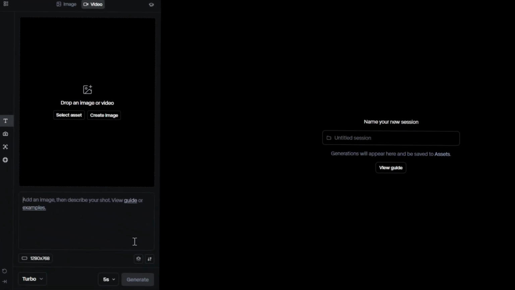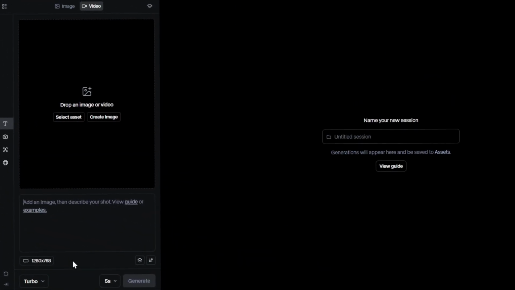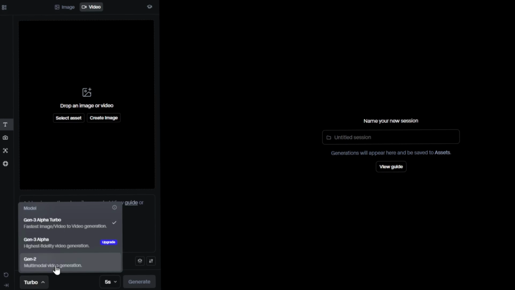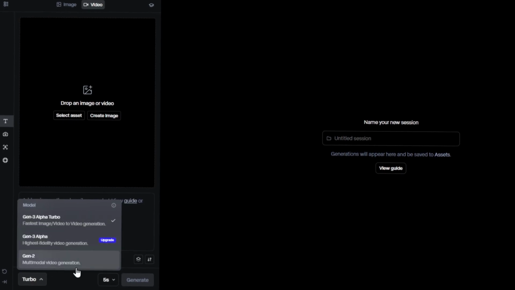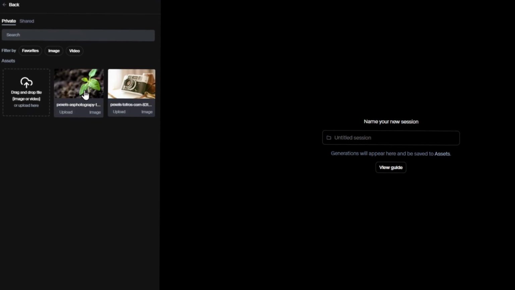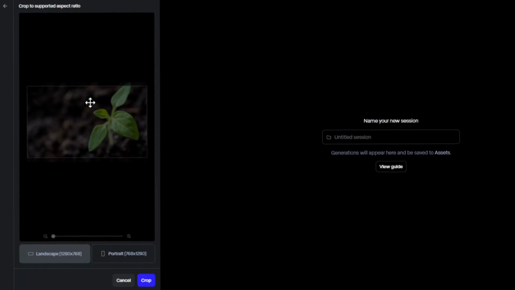To start, head over to the generative session. This is where you'll set everything up for your new video. When you're in the session, you'll have 3 AI models to choose from. Pick Gen 3 Alpha Turbo. Next, you'll need to upload a reference image or video. This is where the AI gets its starting point.